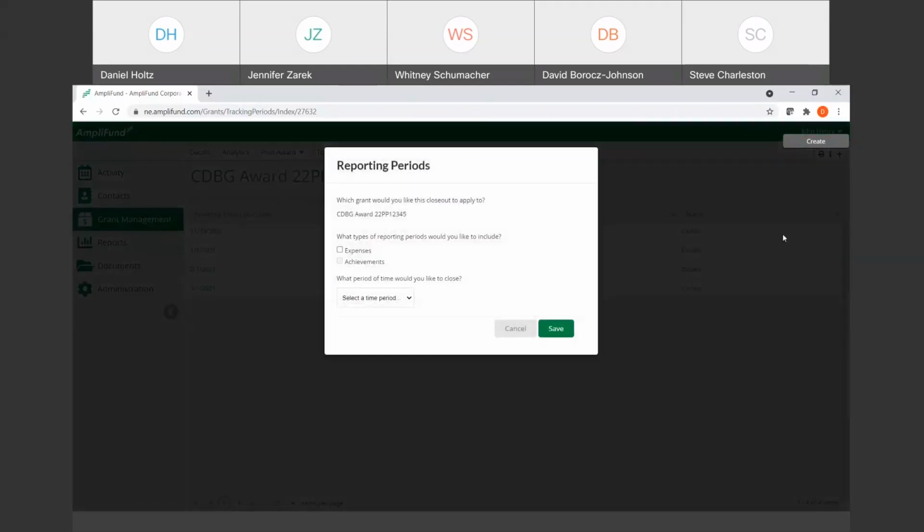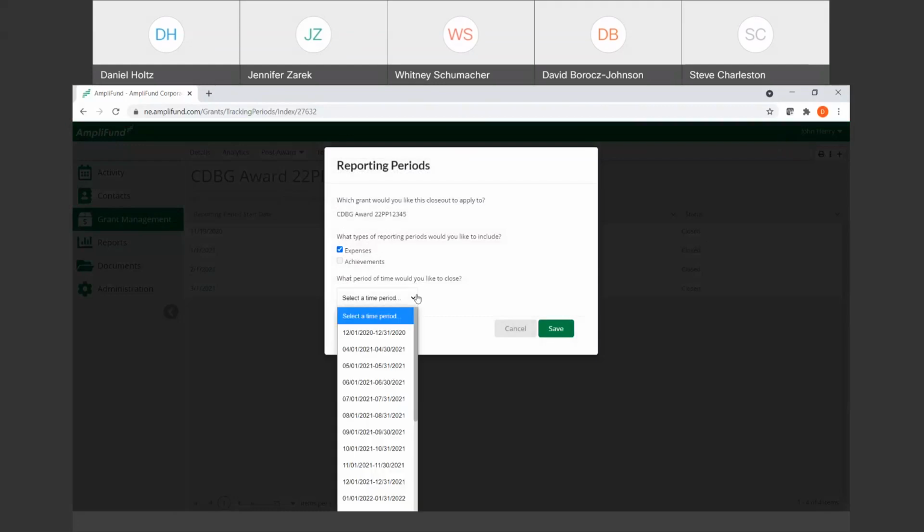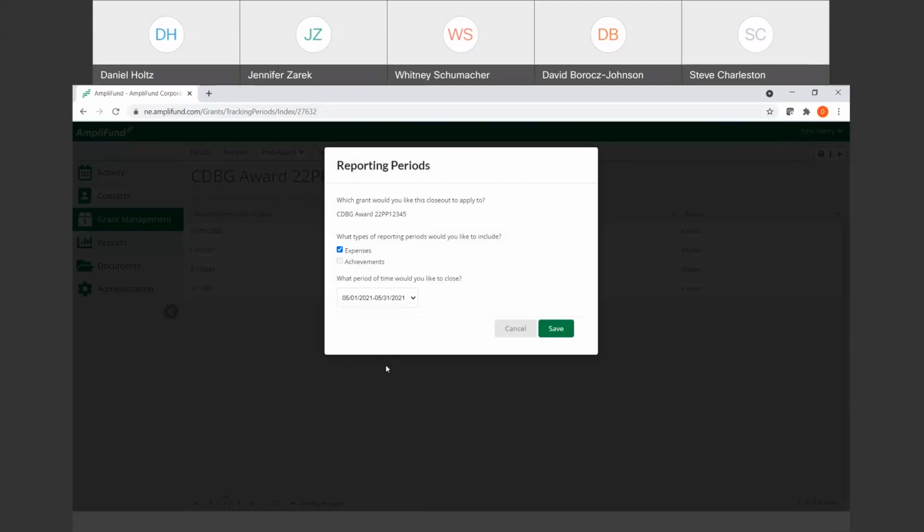Once I do that, it asks me what type of reporting period I would like to include. So since we are rolling up our expenses, we're going to click on expenses. Under what period of time, you'll select the month that these expenses were entered for. So remember, those all had May dates on them. So all those expenses are going to roll up into my May monthly reporting period. I'm going to click on save, and that's going to create my reporting period.